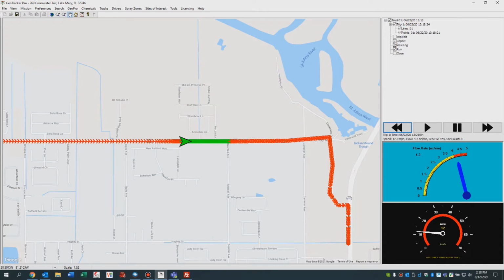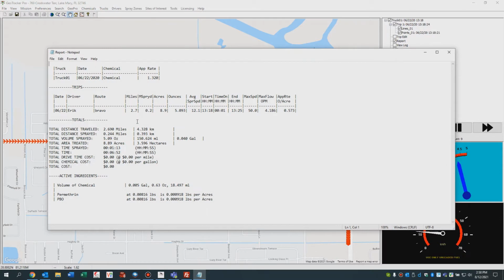Well, we have the ability to look at a report. This will bring up a text report that will give us information based off of our chemical exportations. In this case, we have our truck. It's got a chemical that's spraying at 1.32 ounces an acre. It went to the spray zone that was programmed on this card labeled Bravo. We traveled a distance of 2.7 miles. Of that, we sprayed 0.2 miles. Using the 300-foot swath rule, we must have sprayed 8.9 acres based off of the distance times width of 300 feet. And we used a total of 5.093 ounces of chemical.